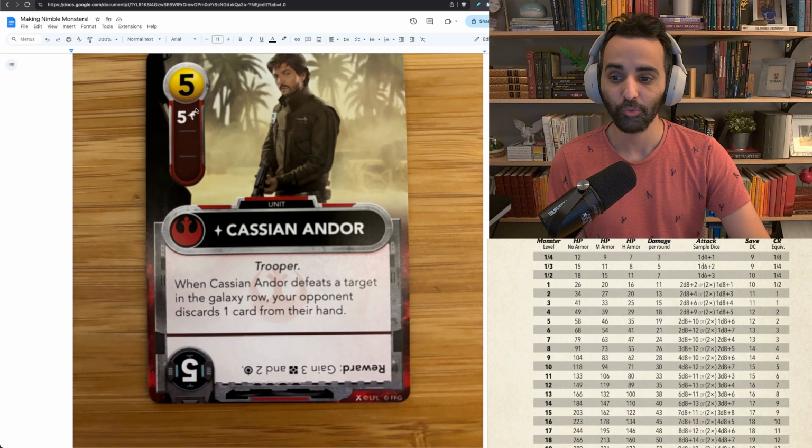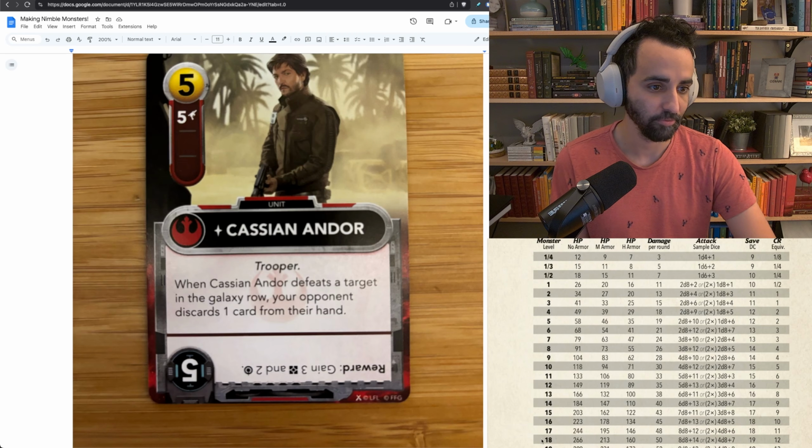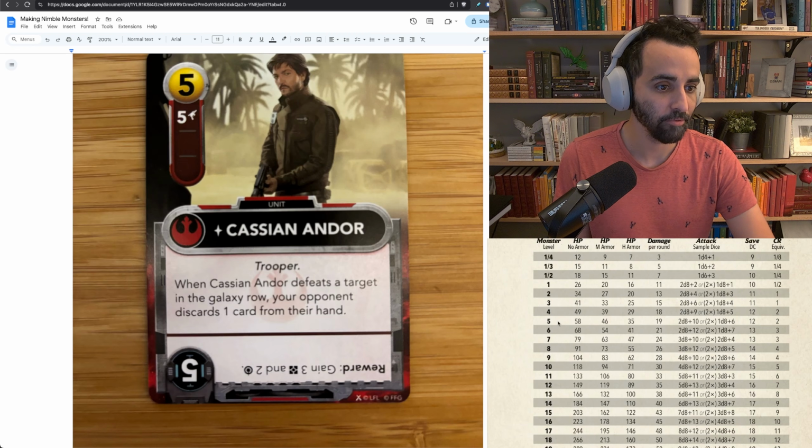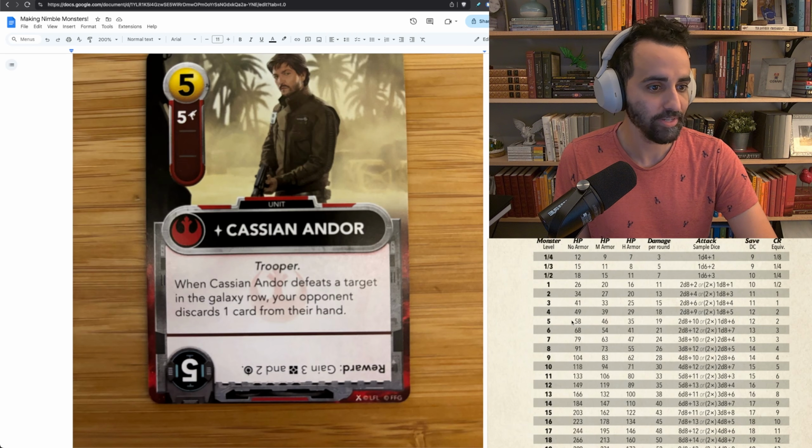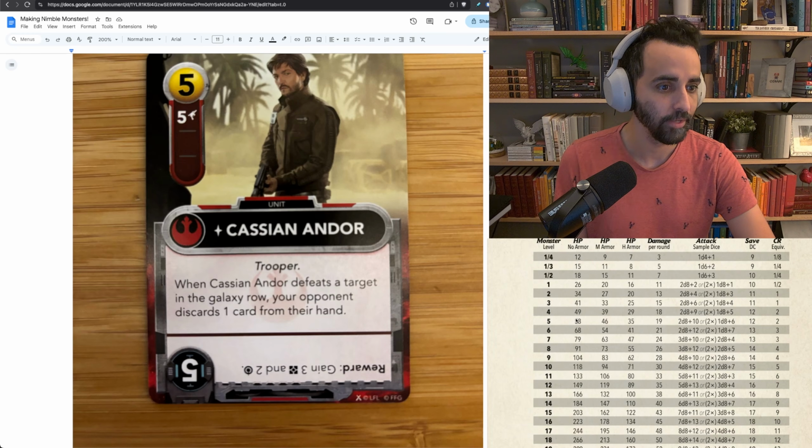Okay, so this is a ranged guy because he's got a blaster thing. So there's a 5 here. Let's just say he's level 5 because why not? Okay, so he's level 5, but he's a ranged guy, so let's go down 2 steps. So let's give him 41 hit points. And he probably doesn't have any armor. A stormtrooper might have armor, or something else might have armor, but this guy doesn't.